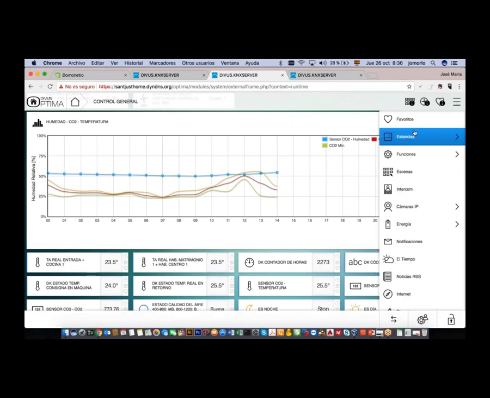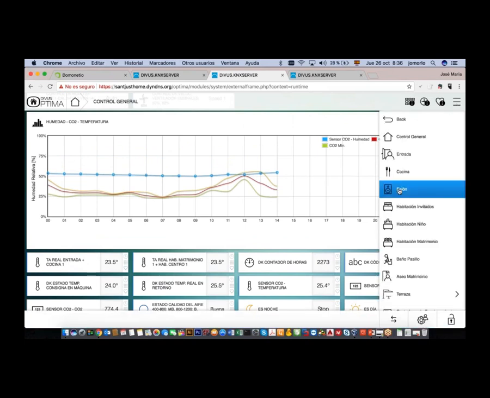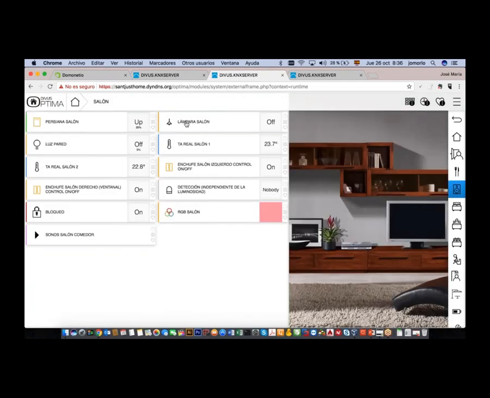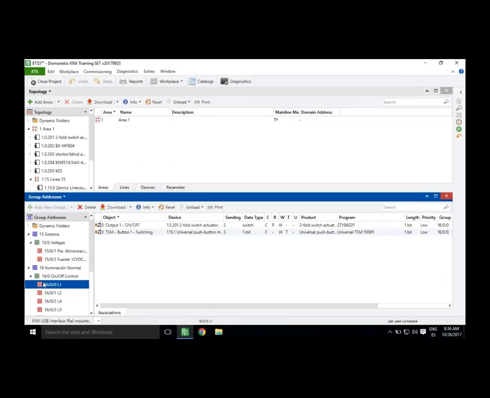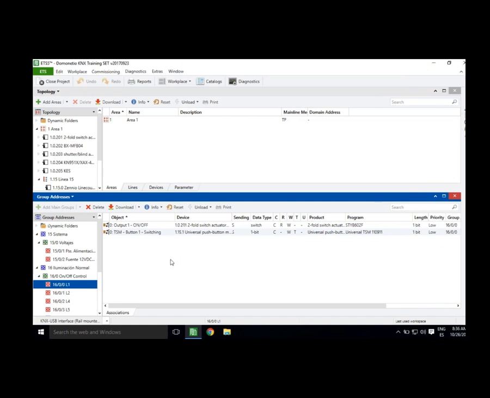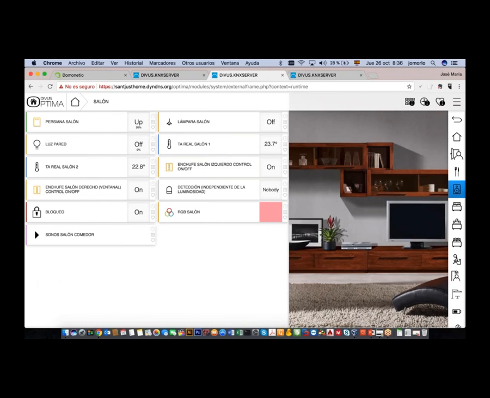So, for example, I can go to a room, to the living room, and I can also control there everything I want. In here, you can see this is a light, now it's off. I just need to link this virtual button with the group address already existing in my ETS project, for example, here, with 1600. I just need to link it here and it will send on, off, or whatever I want. And this is so easy to do.